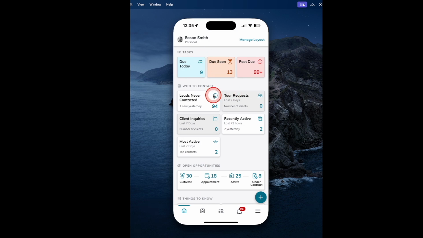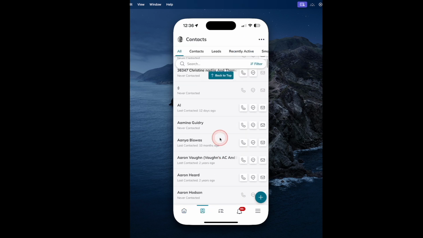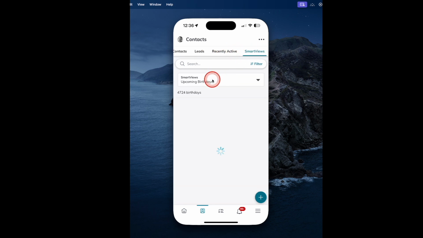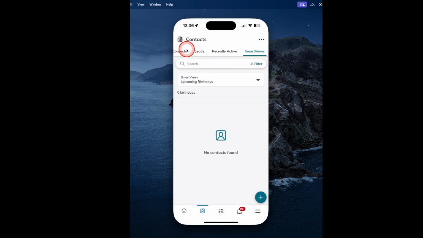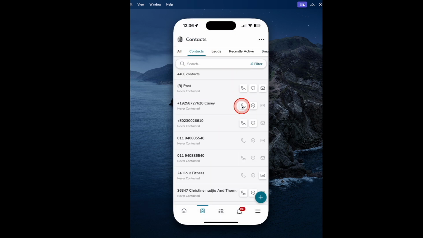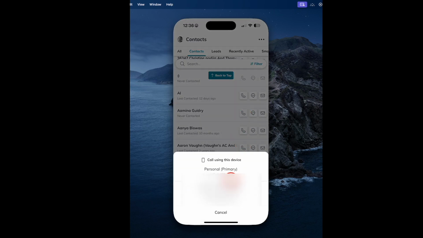Conversely, if I'm over in the Command mobile app, I can go down to the contacts tab here and I can connect with my people. I can sort by smart view. So if I've created a smart view, I can sort them here. I can also go over to the contacts and call people directly. So if I scroll, I can click to call.